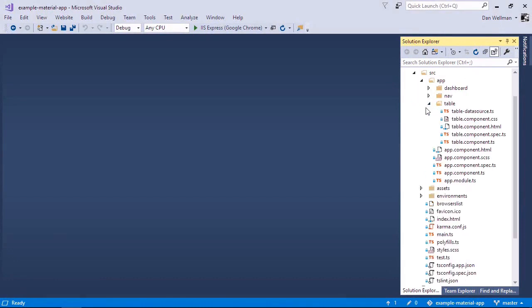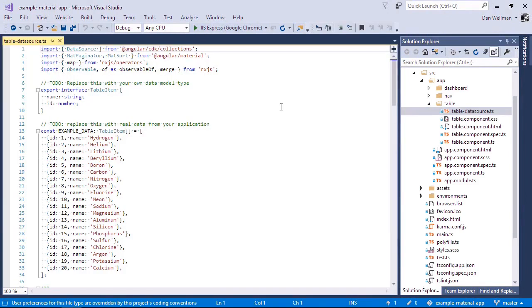So we get an extra file this time. We get this table-datasource TypeScript file. So we get an interface here for a table item object, and that has name and ID properties. And we get some example data here. It's the periodic table of elements, or at least the first 20 of them. And there's also some behavior in this file as well.